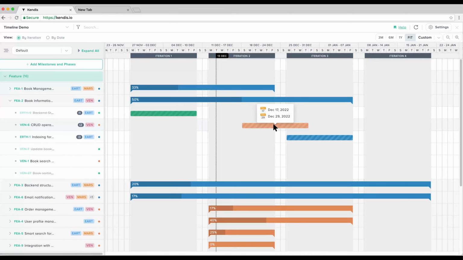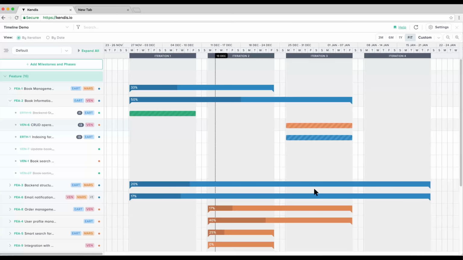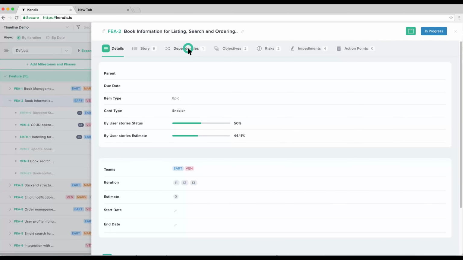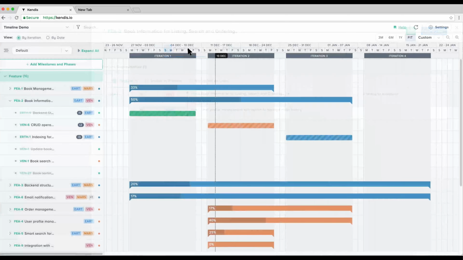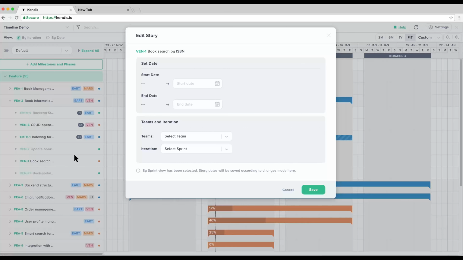It is possible to drag the story bar to another sprint. A confirmation dialog will show the changes. When a sprint and team is changed, it is updated on the board and in your Agile tool. Hover over any bar, and it shows a summary to view the complete details, including the dependencies, associated objectives, and risks. In case of unplanned stories, click on the tile to plan it.